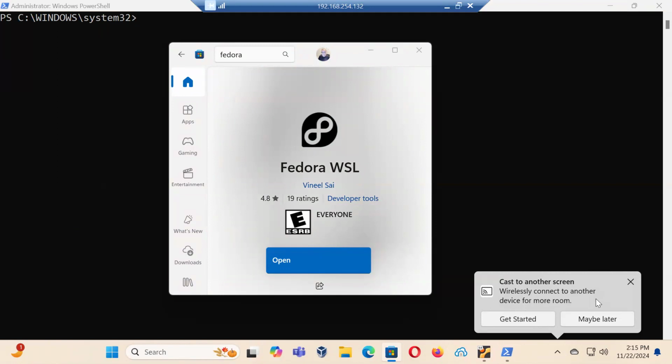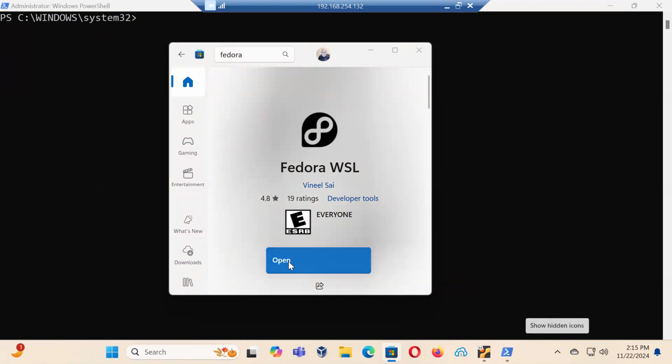Wirelessly connect to another device. Okay.